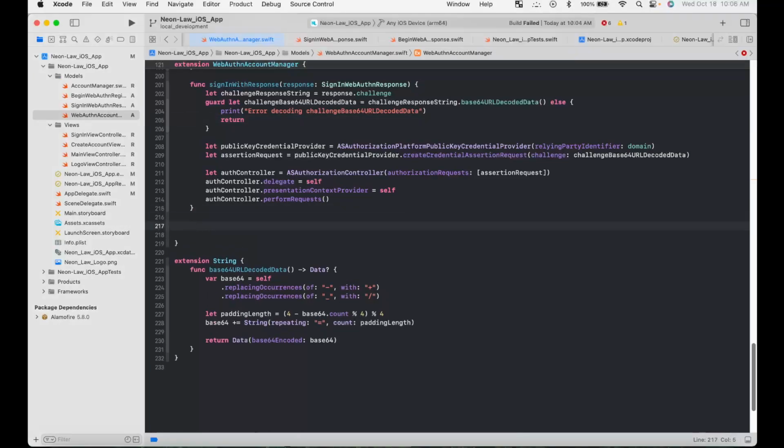All right, so let's start with the sign out function. We'll create a function called signOutWebAuthnUser. Then we'll also add a completion handler with an escaping boolean, so we can tell the main view controller when a user has been successfully signed out. Then we can dismiss the main view controller, right?